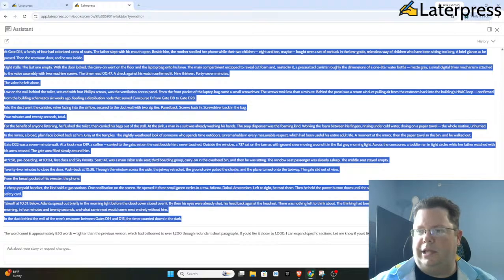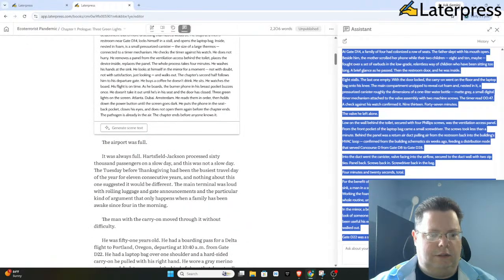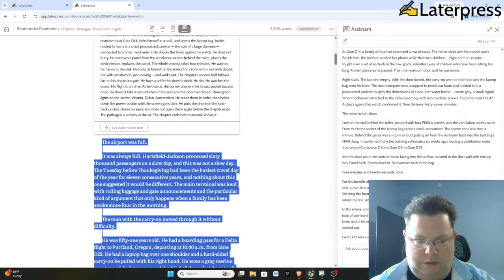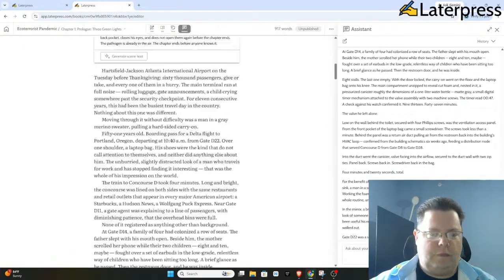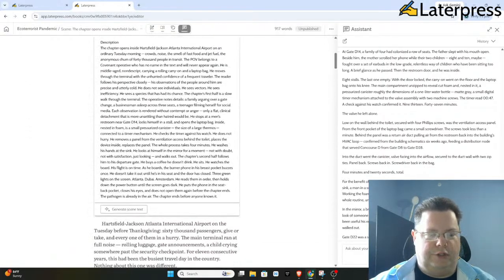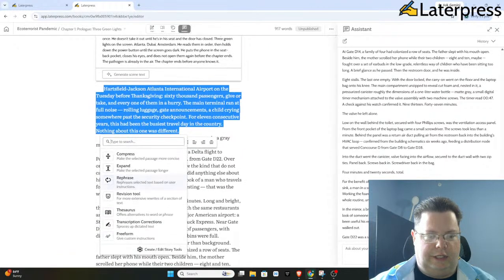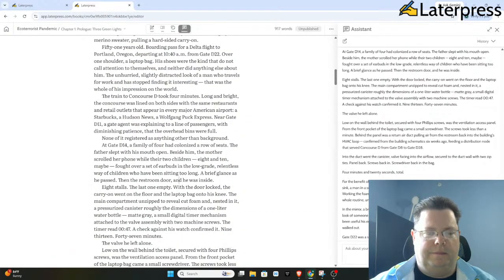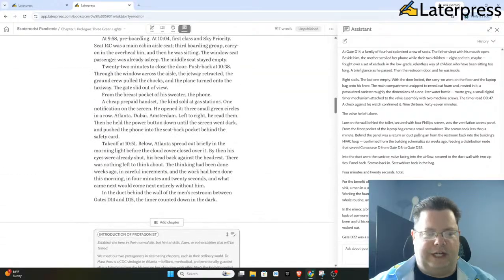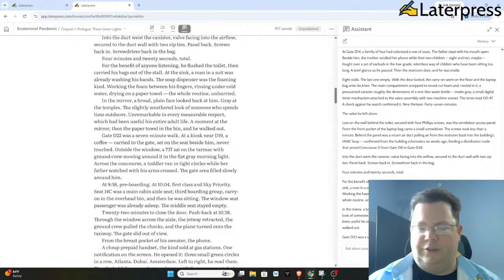So I'm going to copy that. And I'll just place that in there. And now at this point, I could use more specific story tools to dig in here and expand or compress or rephrase, revise something. So I could start taking things and manipulating it outside the assistant if I wanted to.